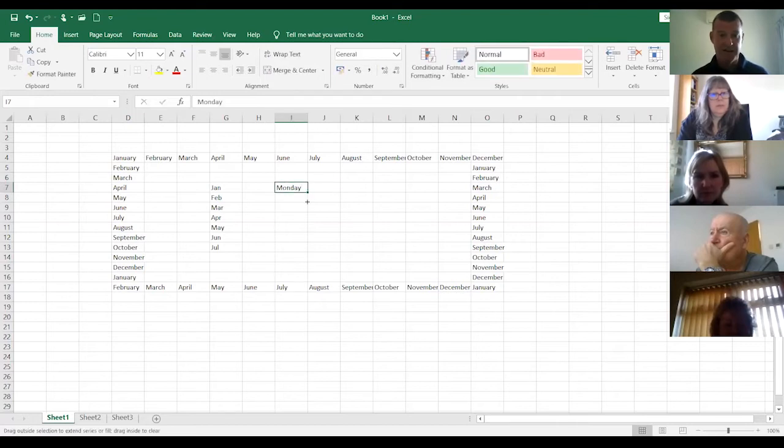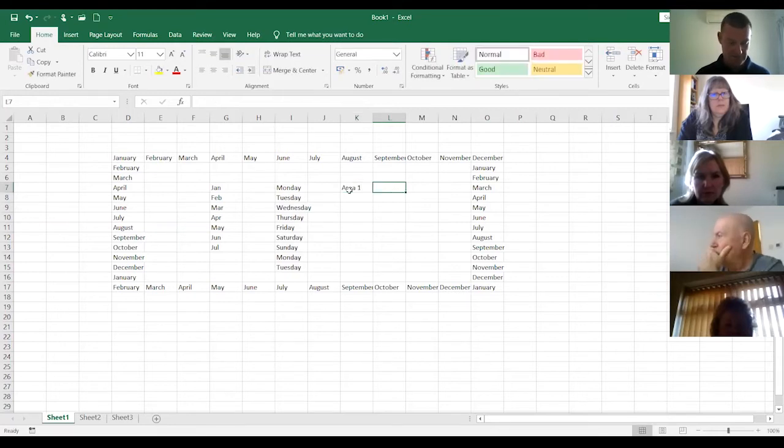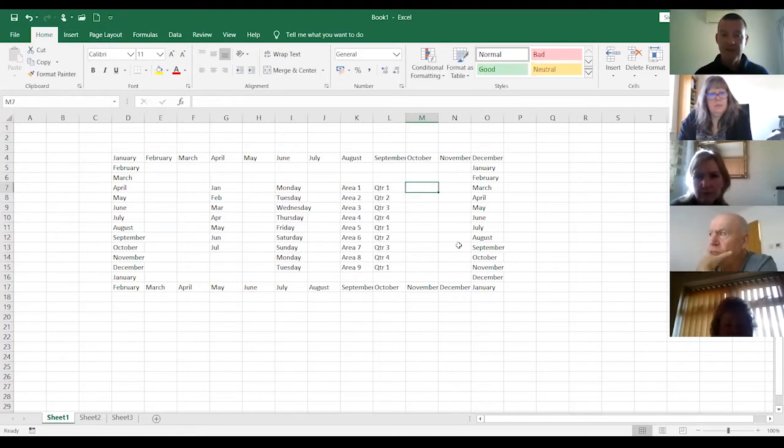It works with month names, abbreviated month names, days of the week, abbreviated days of the week, and anything that's got a number next to it. So if I put area 1 there, or quarter 1 there, I can select those, autofill down, and it'll continue that series. And if I put a date in there, we can continue that series as well. If I click on that and drag it down, it'll give me the next one in the series.